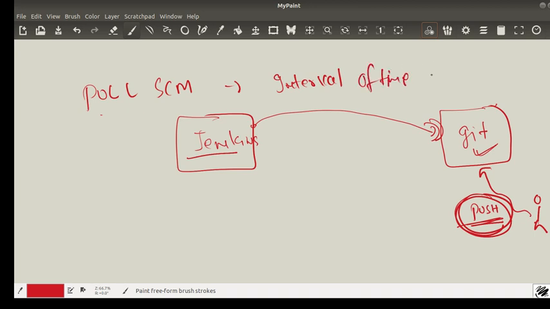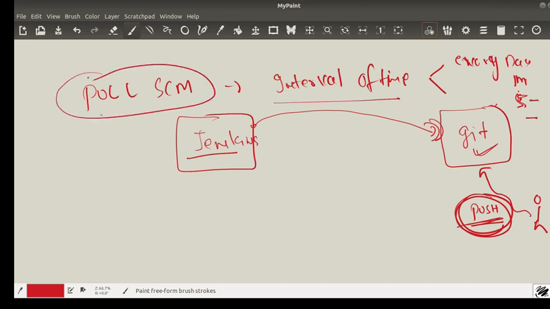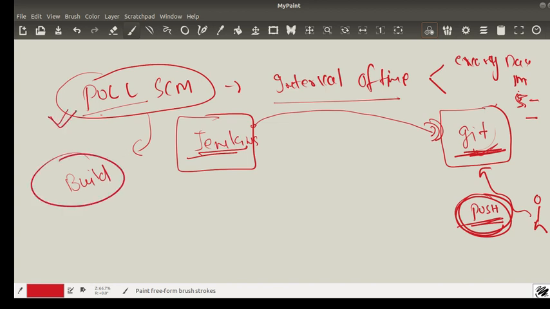And that time can be every day, right? Every minute, every second. Second is very minor, but it can also be every minute, every week, everything. So whatever time interval or format it uses, that thing we call poll SCM. So poll SCM means Jenkins checks the Git repo for the most recent push, so that on behalf of it, this poll SCM can build the job. So that's what poll SCM is all about.